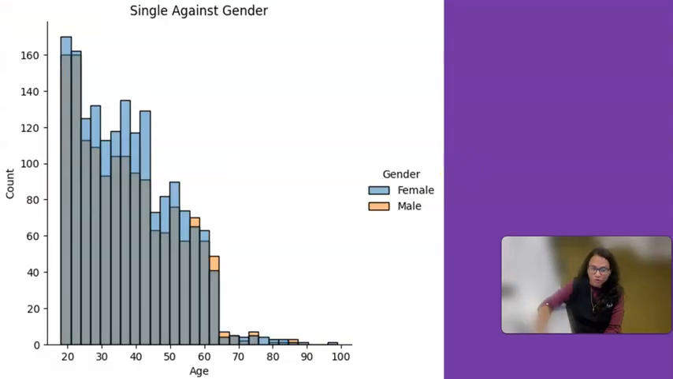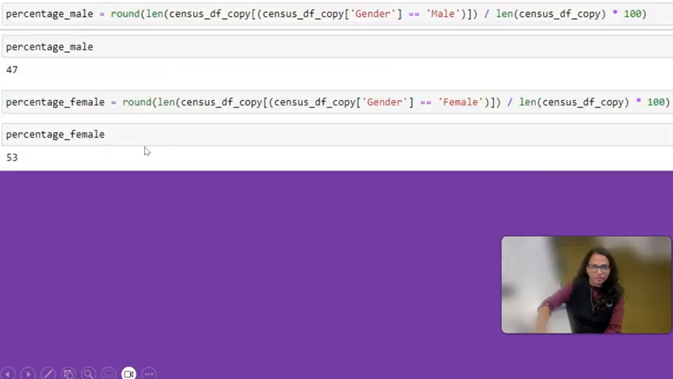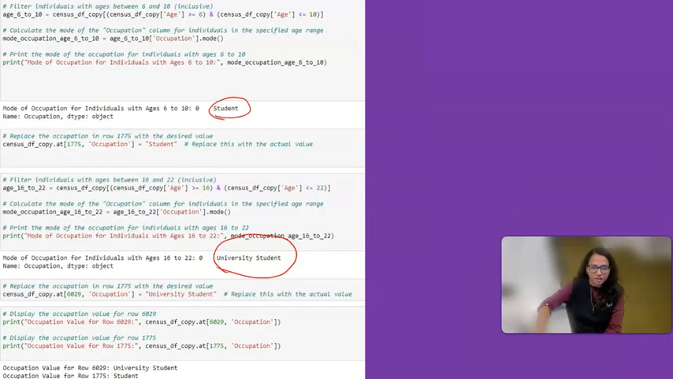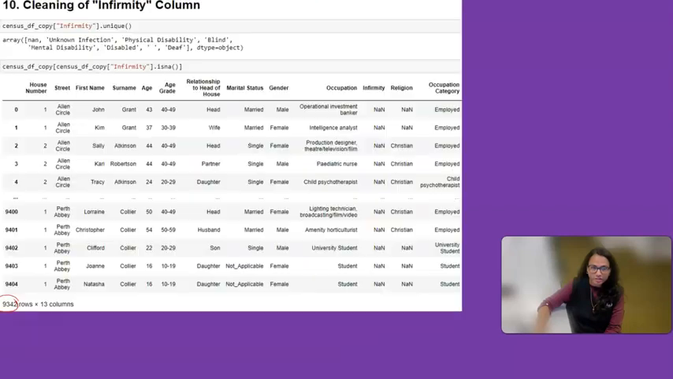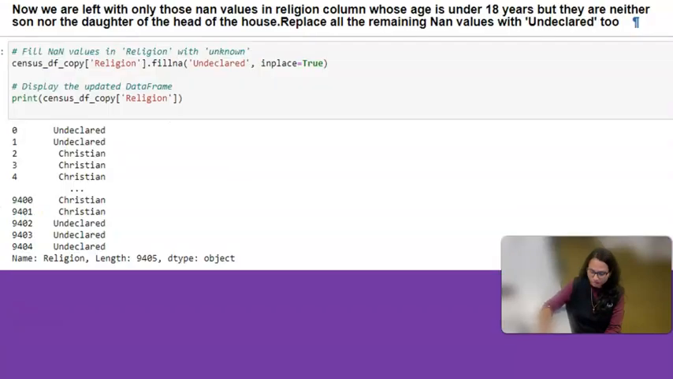A quick view of all the graphs that I have made, and I will further analyze them in our assignment. I've cleaned the whole dataset.